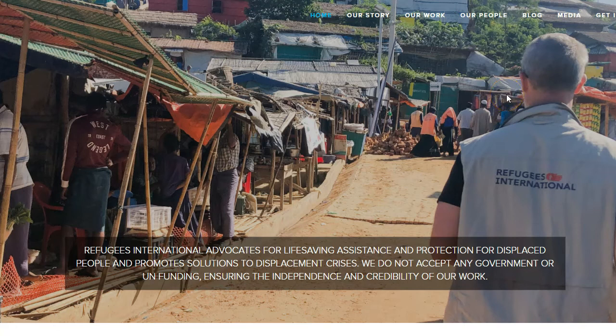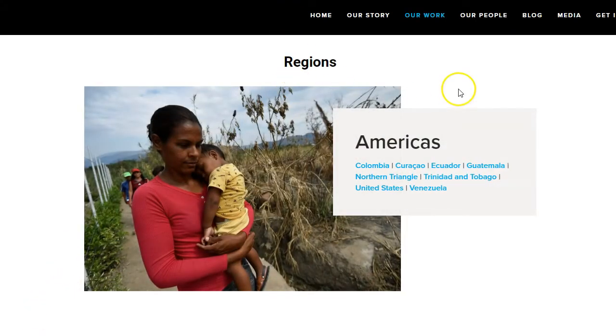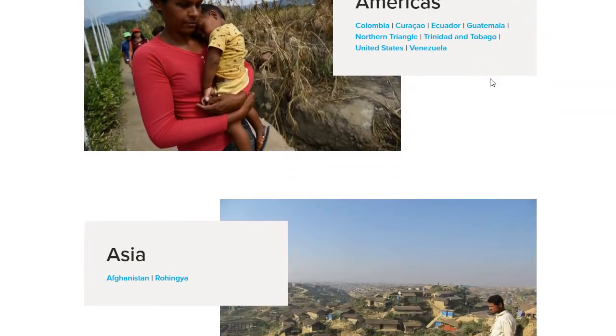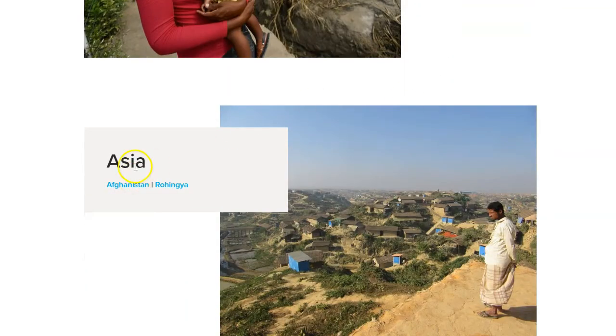So there's a number of ways to skin this cat, but you're probably going to start by going to Our Work, and then under Our Work, you can check Reports and Briefs, or it's normally easier to click on Regions. And when the regions come up, look at your culture or group underneath the region. So what you're doing is you're browsing the site by regions. Since I'm looking for the Rohingya, under regions, I'm going to go to Asia and Rohingya.